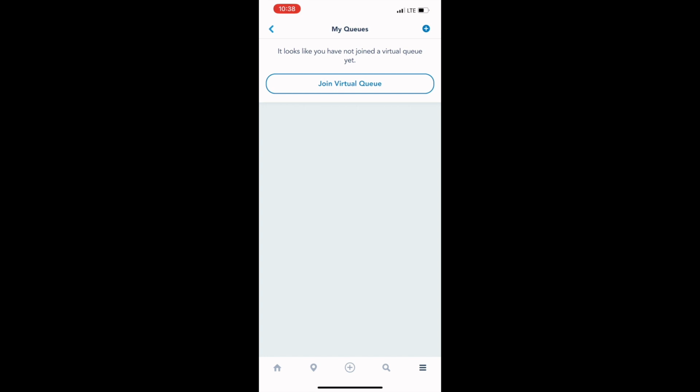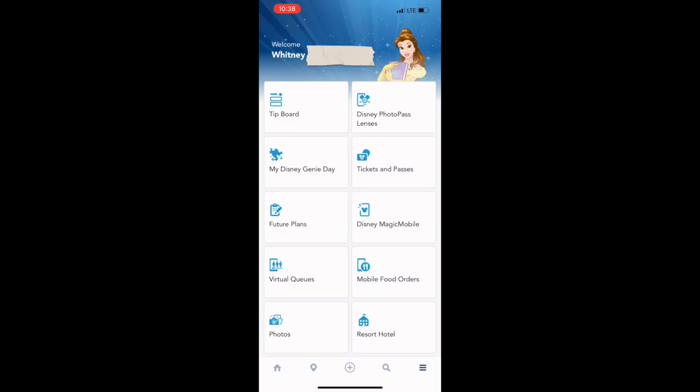I am not there, so I cannot join any virtual queues today. But this is where you can ride Tron or you can ride Cosmic Rewind.